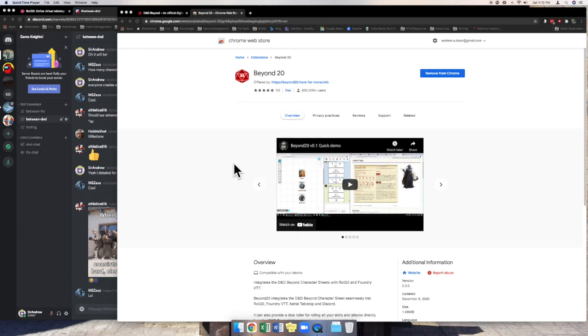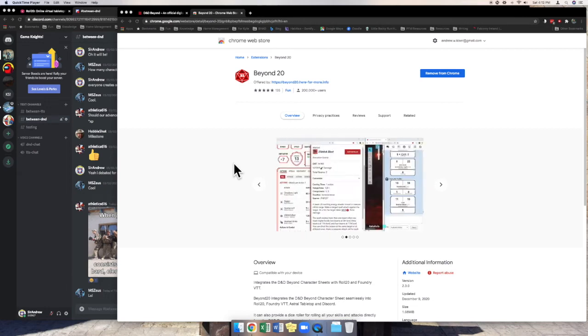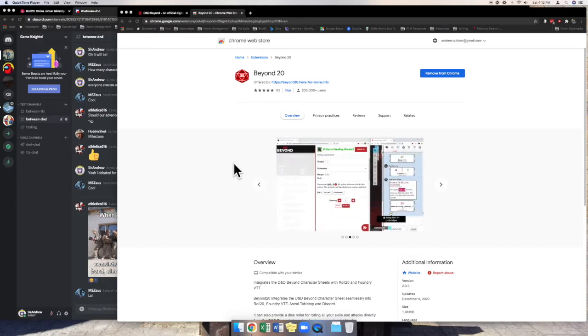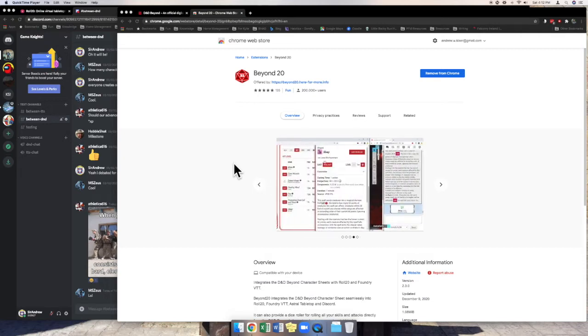All right, so let's go ahead and jump in and go through the different tools that we'll be using during a Dungeons and Dragons session. Now you will be using 4 different tools, one of which you will only install once initially and hopefully never have to worry about again. That is this Beyond 20 Chrome extension.